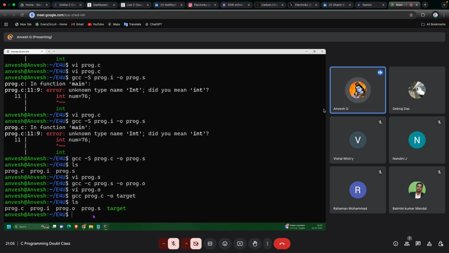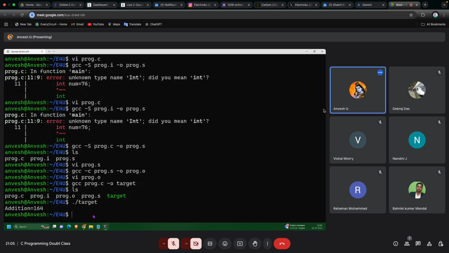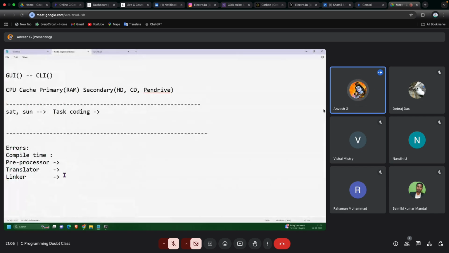Now I want to see the output. For that, simply run it. See, addition, we got 64. Clear? Okay, now tell me what happens in the linker. This is the most important, because the other two are okay. One more thing: in the assembler, at the assembly level, why didn't we get any error?